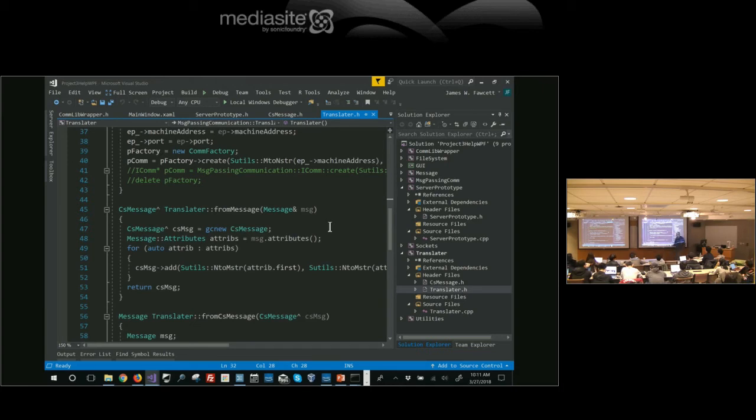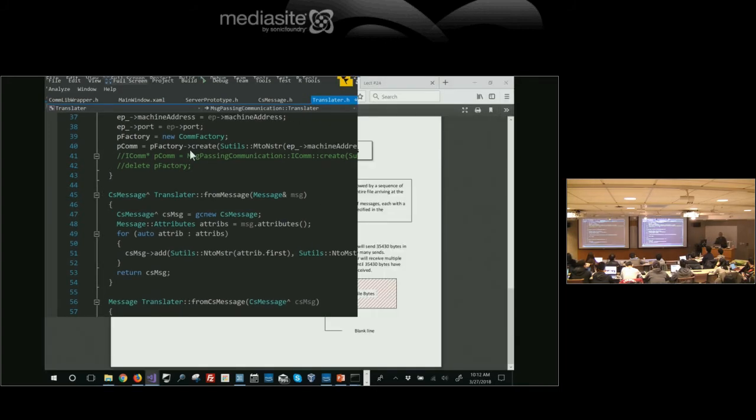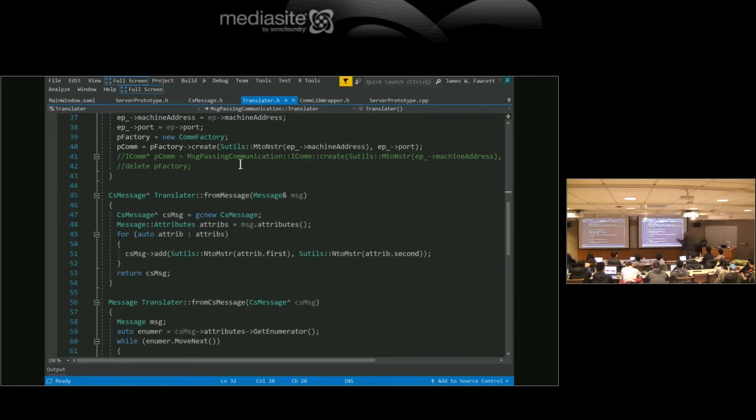And SU utilities. The attribute second is a string value for that attribute, and so I say native to managed again. Okay, and now I do that for all the attributes, and I'm done. Because a message is nothing but a collection of attributes. A native message is nothing but a collection of attributes. A CS message is nothing but a collection of attributes. And all I did was translate one into the other. Done. Piece of cake.